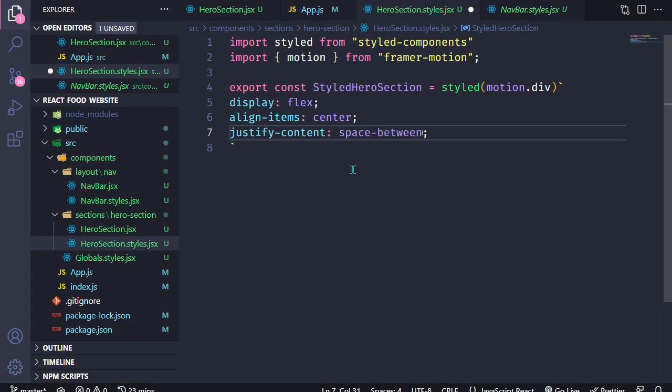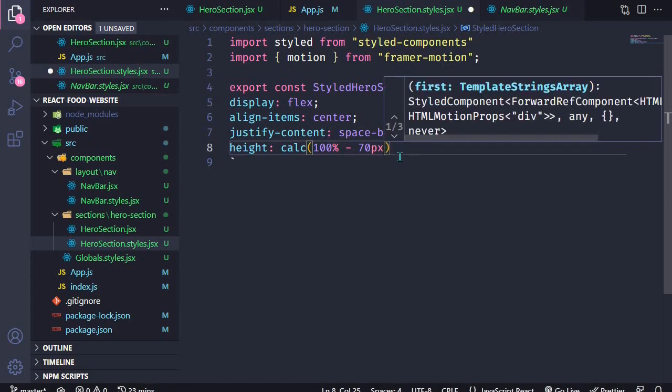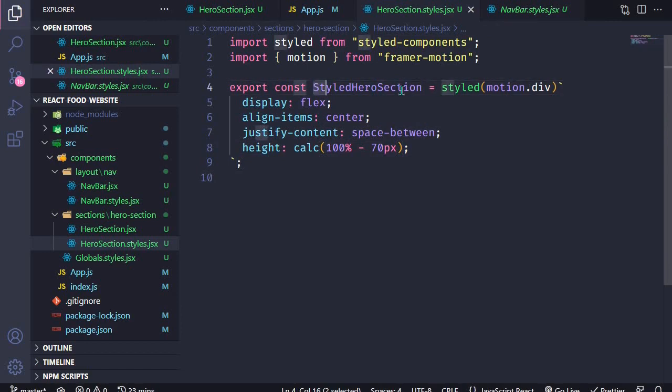And then another thing that I want us to do is to give this a height. So our hero section will have a height of 100%, but we will minus the height of the navbar. So right here, I'll use a calc function, which is available in CSS. And then I'll take 100% and I'll subtract 70 pixels, which is the height of our navbar. So I'll save that, and now this is our container div for our hero section.